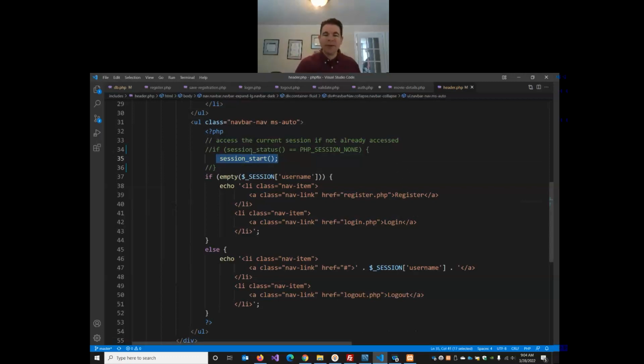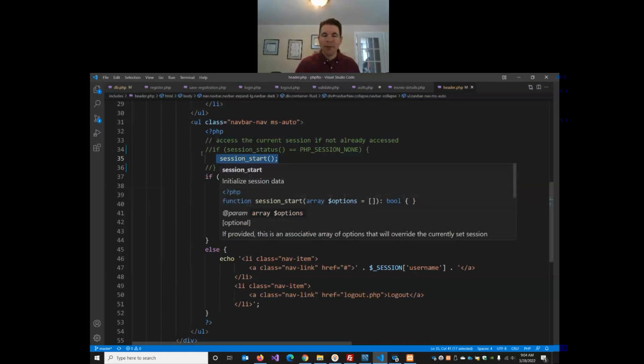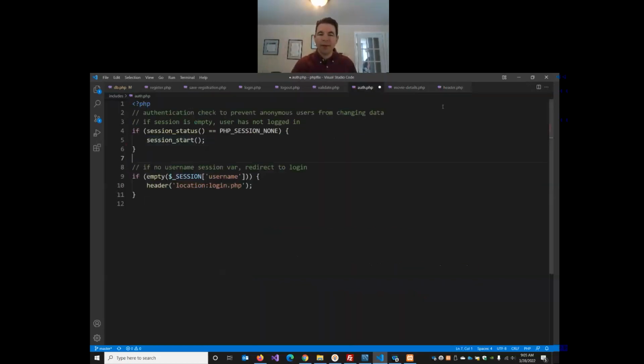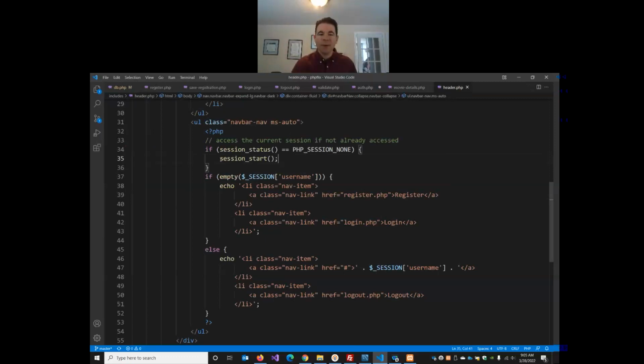So in order to prevent session start being called twice, this session status will tell us if session start has already been called. We can only call session start once per page request. It's getting called in auth. So if it's been called once already, we don't want to call it again.